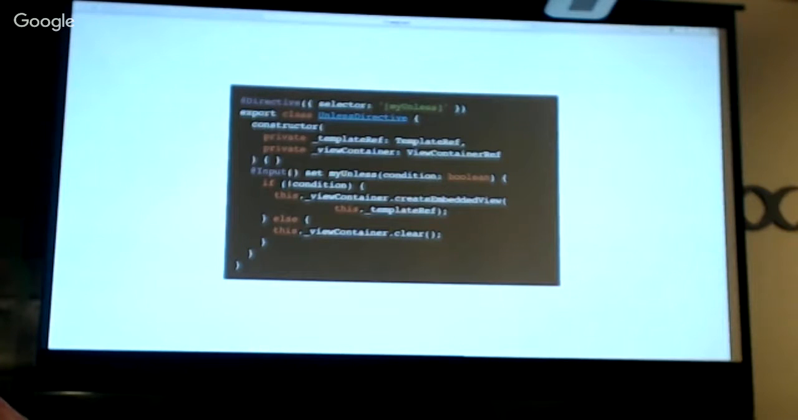And you'll see here, this is the TypeScript setter. So this is creating a setter, so it looks like a property, but it's actually calling a function when you change it. You'll see here that if the condition is false, we want to show it. So I'm going to grab my view container, call create embedded view on it, passing the template reference, which will then go in and place the contents of that template into that area on your page. Otherwise, if the condition is true, we'll clear the template and it'll go away.